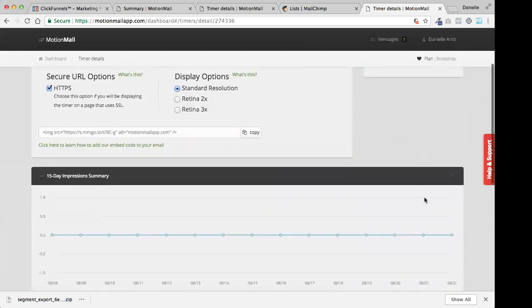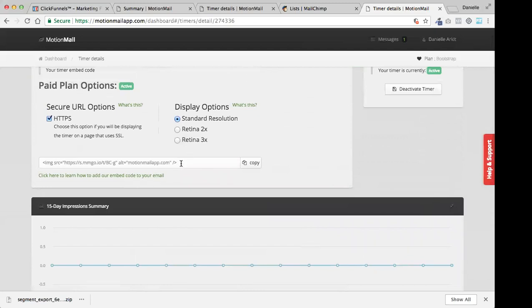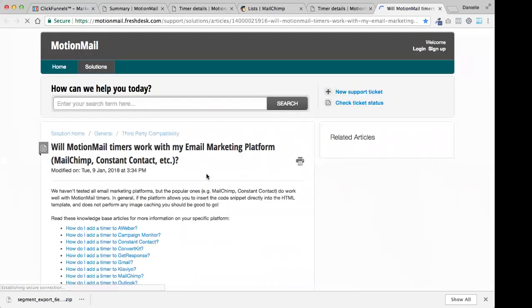And so now it's taken me to a new page, and this is the important thing we need here. Just right here, you can see this bit here. Okay, so all we need to do, we're going to copy this, right? Now, simple, simple, simple. Click here to learn how to add our embed code into your email. We're going to click on that, guys.